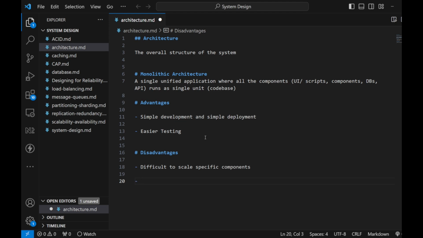And the second one is a failure in one part can affect the entire system. A failure in one part can impact the entire system and cause downtime. Because we are working on a single code base, if one part of the application fails, for example the payment system, it will impact the entire system and cause downtime. Our application will not work at that time.